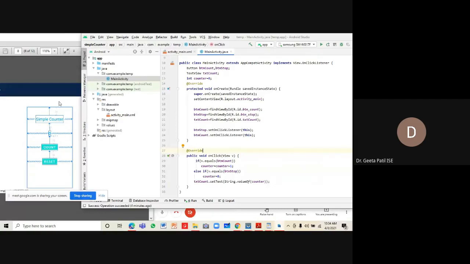You can design the counter looking at the layout in the PDF file, and the corresponding functionality is defined in MainActivity.java.